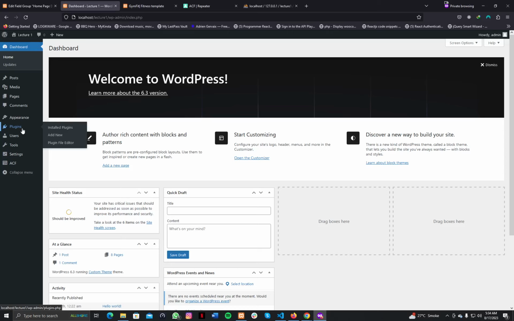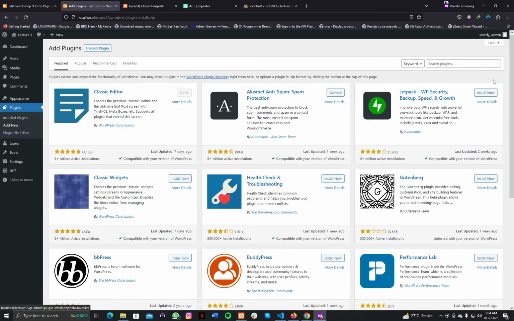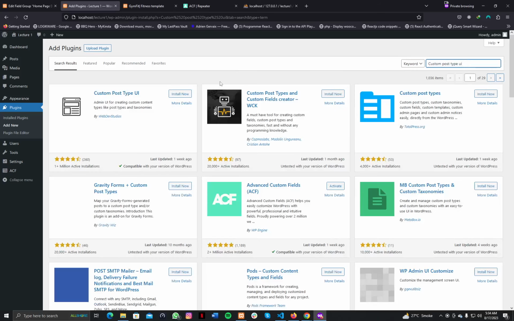In this lecture, I'm going to focus on our first approach, which is creating a post type without coding. We will cover in our next video how you can create a custom post type without using any plugin. So for now, I'm going to click on add new plugin, and here I'm going to search for custom post type UI.